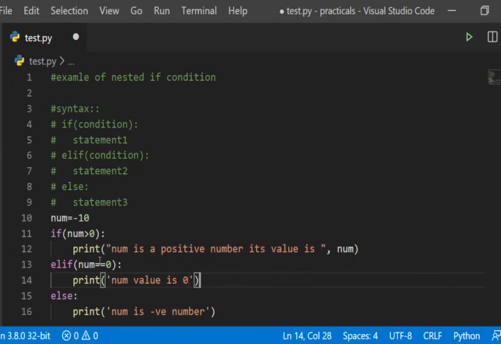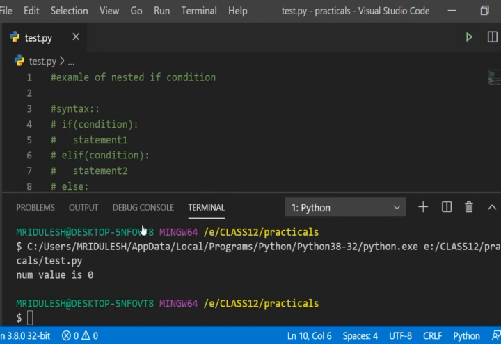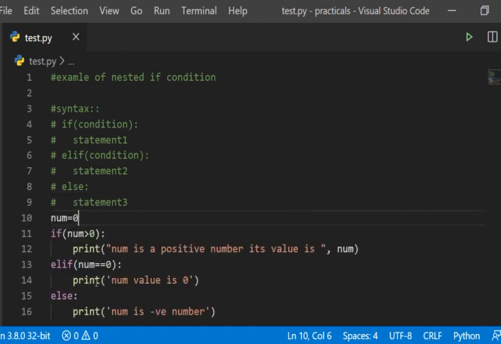So here we have two conditions. First it will check if it is a positive number or not. If it is not, then it will check if the number is 0 or not, and if both conditions do not satisfy, it will print the else statement. Here we change the value of num to 0 and we save it and we'll run the program. Let's see, we should get num value is 0 as the output. So we got that one, num value is 0. So this is the nested condition.